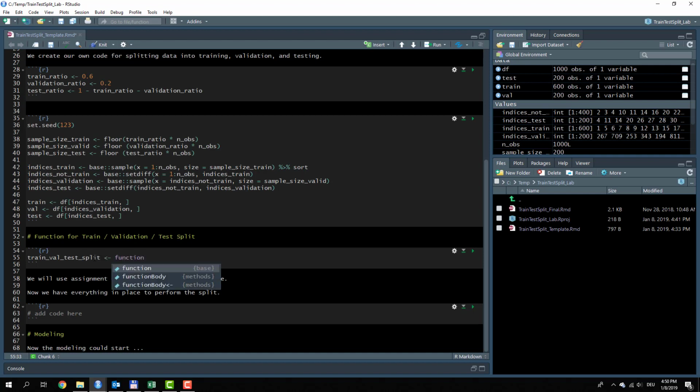And it's going to be a function which is getting a data frame df as the first parameter and some parameters for the train ratio. We can also define some default values, 0.6. Val ratio is by default 0.2 and test ratio is by default 0.2.